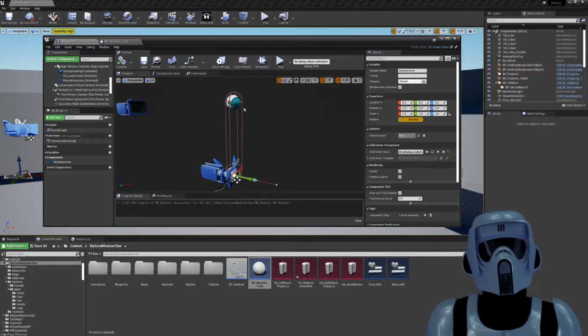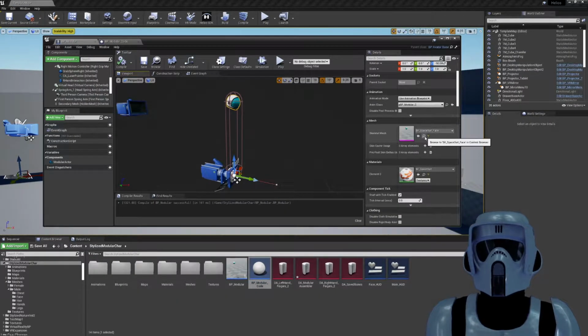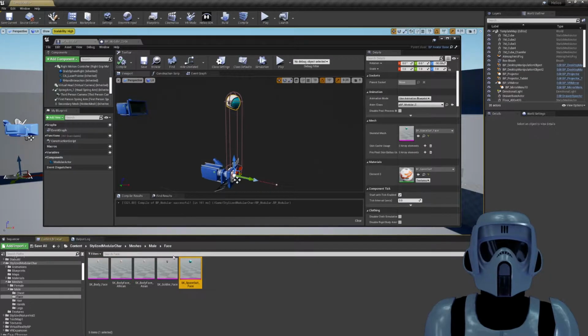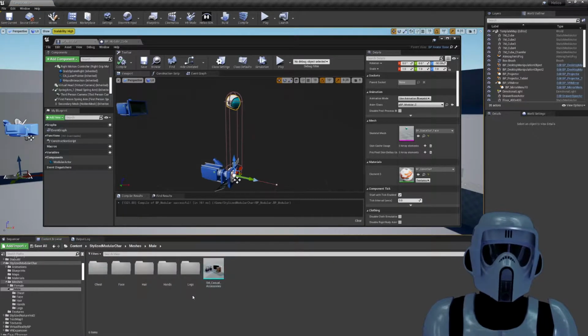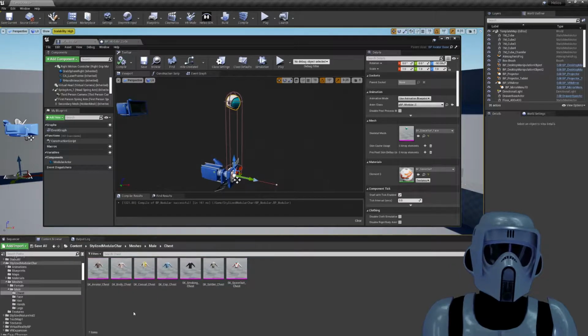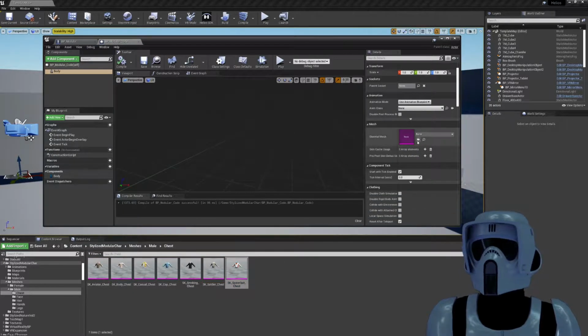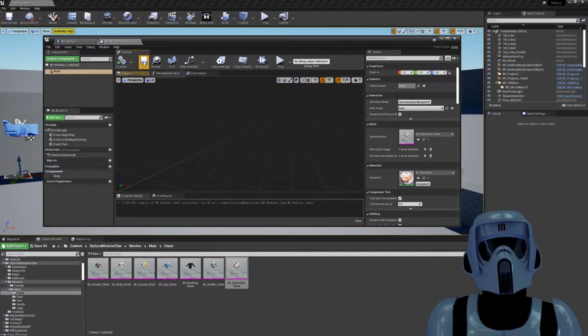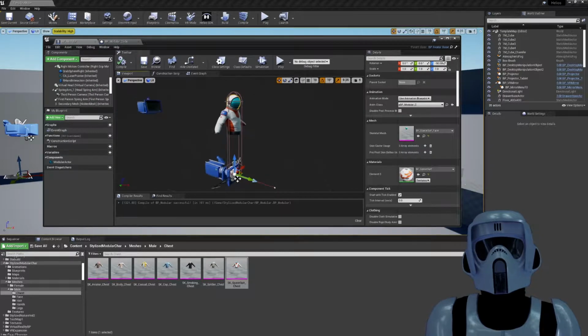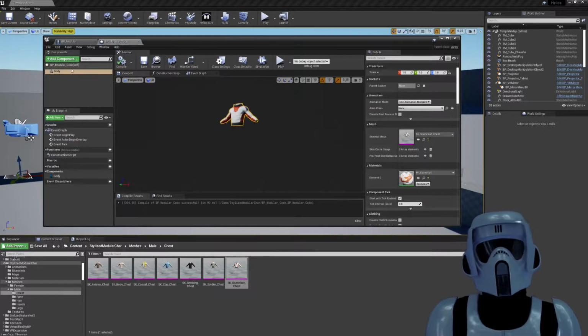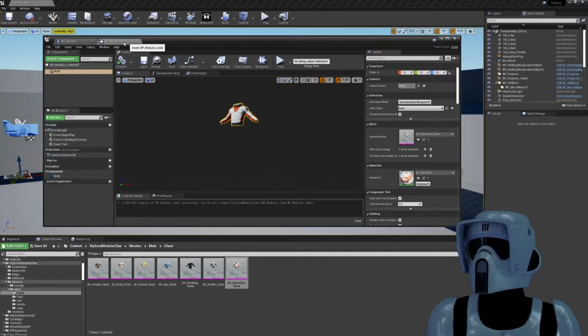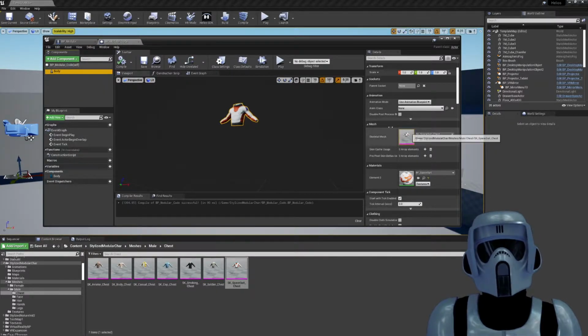Now I'm just using an example pack here for modular characters. So you can use your own or find one off the marketplace as well. So for this, I'm just going to grab this spacesuit chest here and assign it as the skeletal mesh. So assign that to the skeletal mesh within our own custom blueprint here.